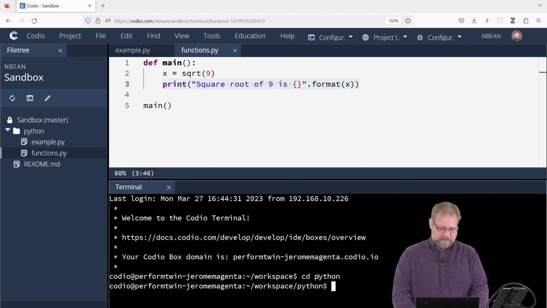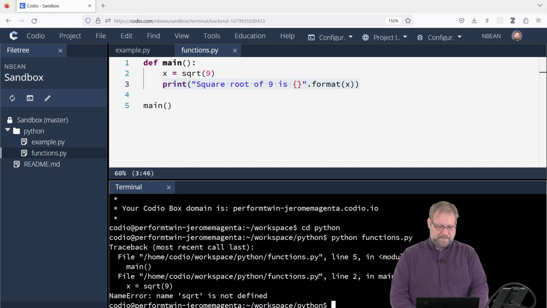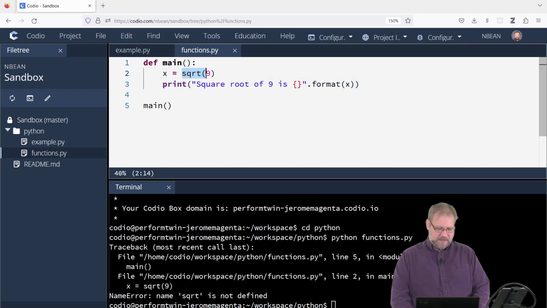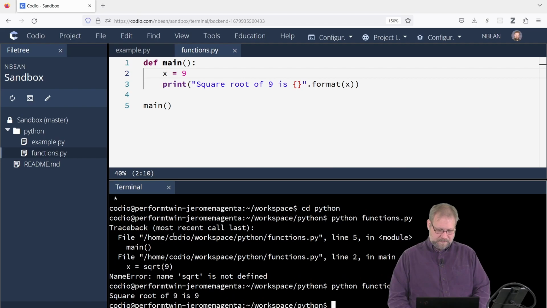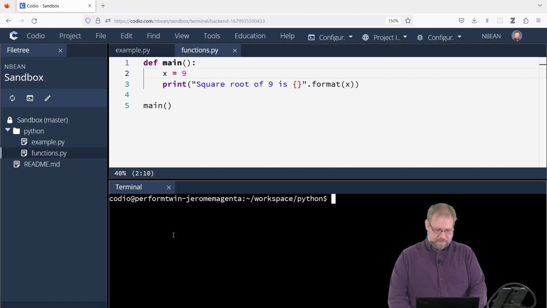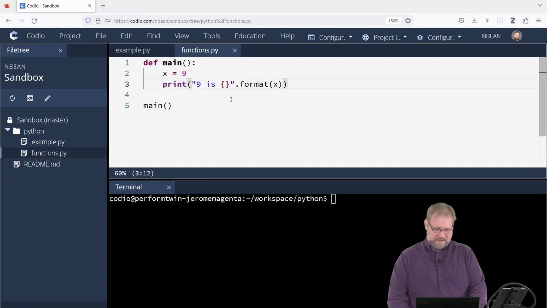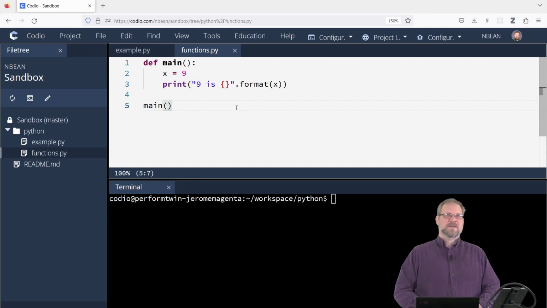send this in the Python folder, and I need to do Python functions. Oh, okay. I'm going to just do x of 9 to start with then. All right, we'll go ahead and just restart at that point.